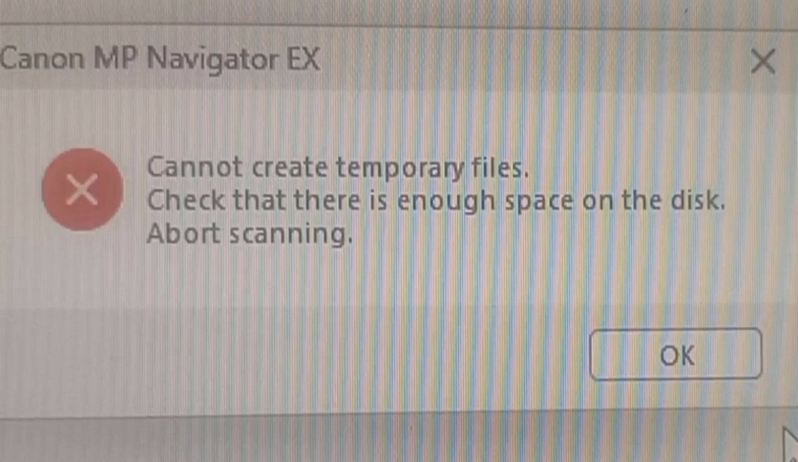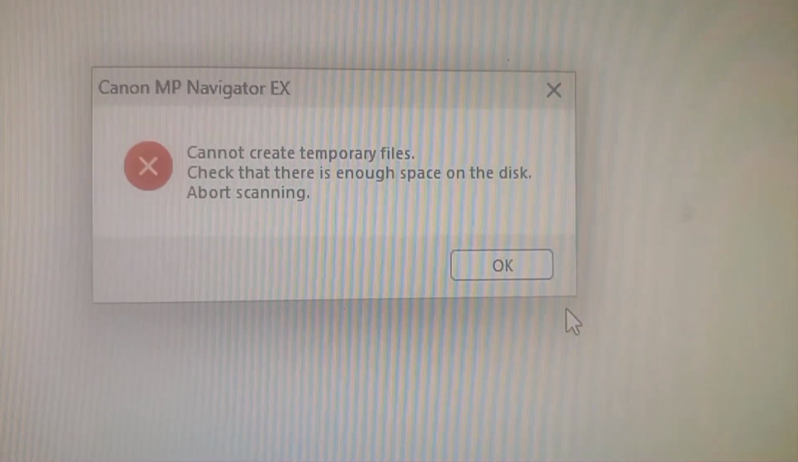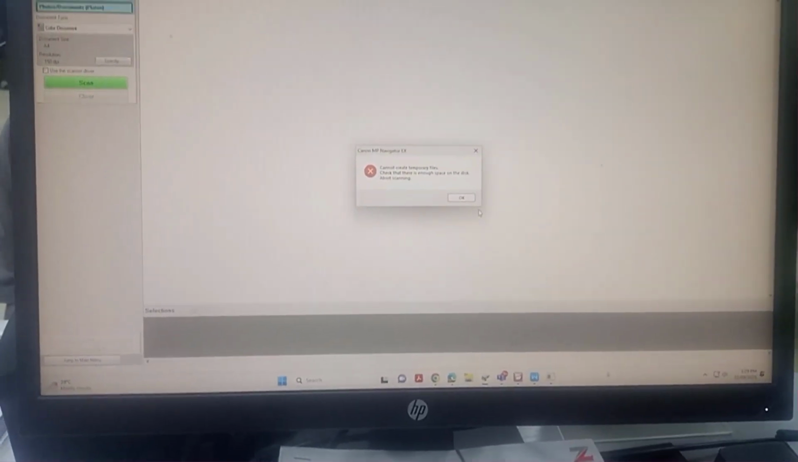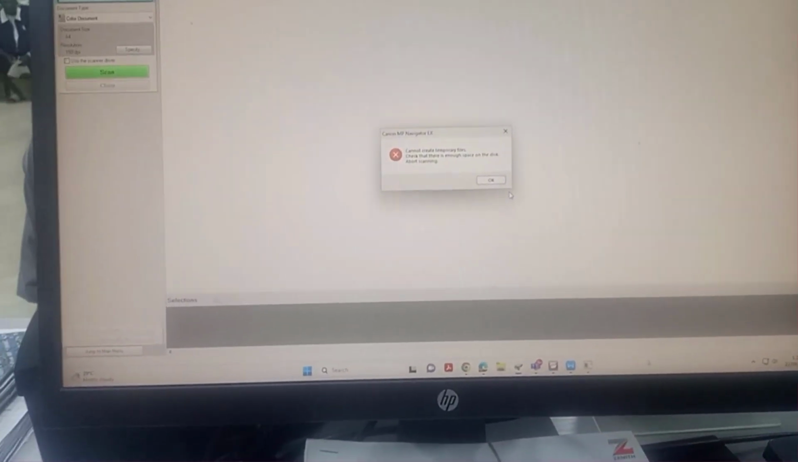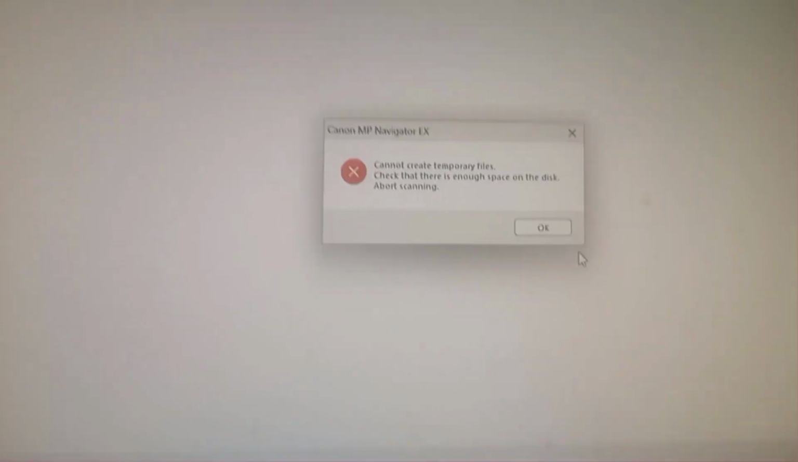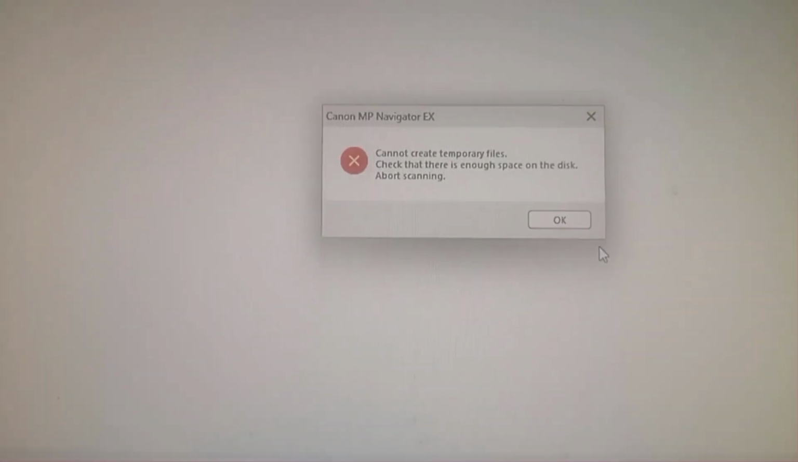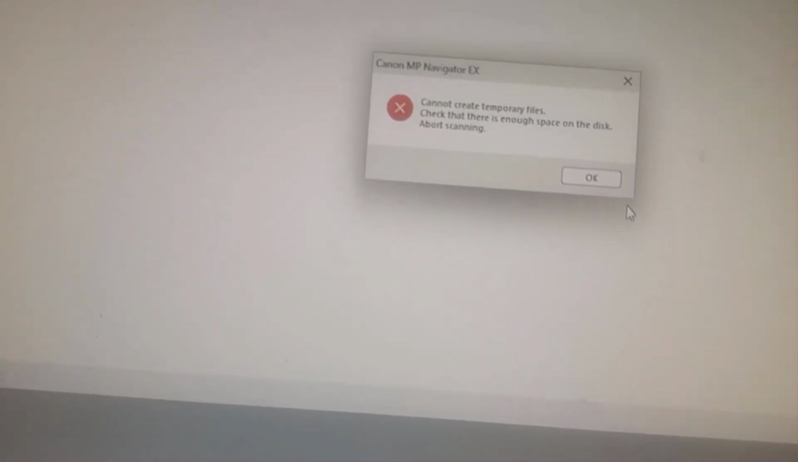Sometimes this is not about low disk. It's about no required permission or a corrupt temporary folder. In this case, the user was using the computer and there was a sudden power interruption, and then the system restarted, and you have this error message during scanning.